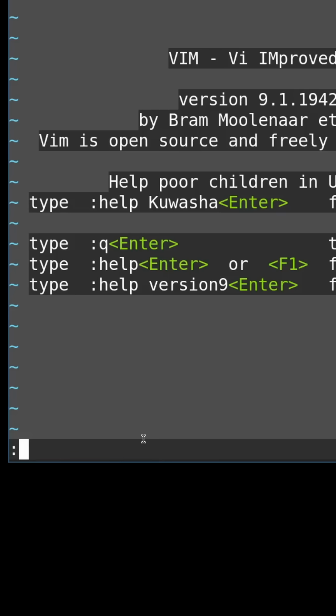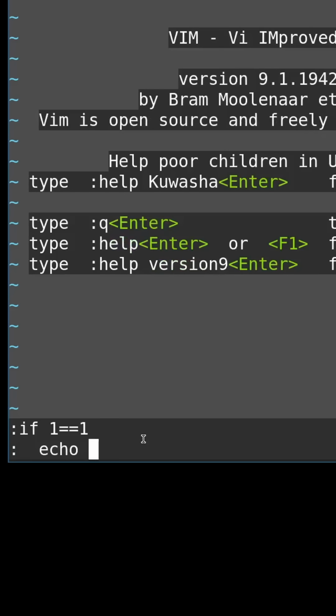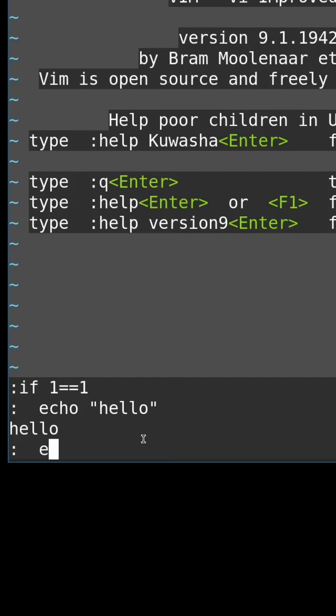For example, if conditions, if 1 equals 1, and you end the if by just typing in end. You can make variables, for example, let a equals 1, and then echo this. And you can also do for loops.